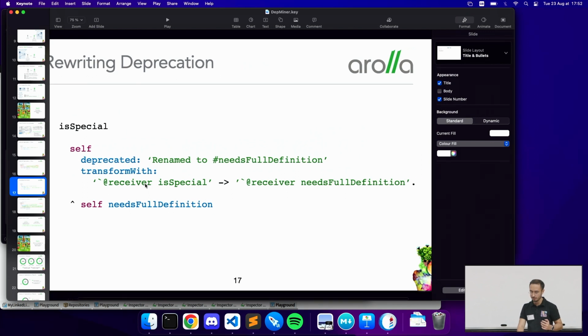And here is the example of a transforming deprecation. So this is a very cool thing that exists in Pharo. So you can see that after we call deprecated, we can also add transform with and provide a transformation rule. Now this rule will be applied. I will explain how it works, but it will be applied to the source code and it will rewrite clients that call this method.